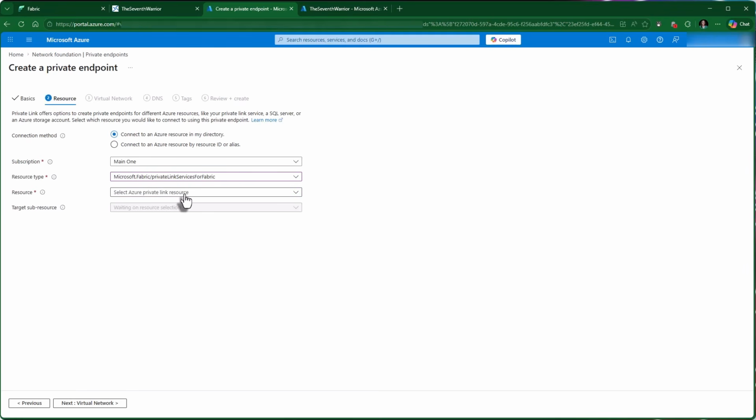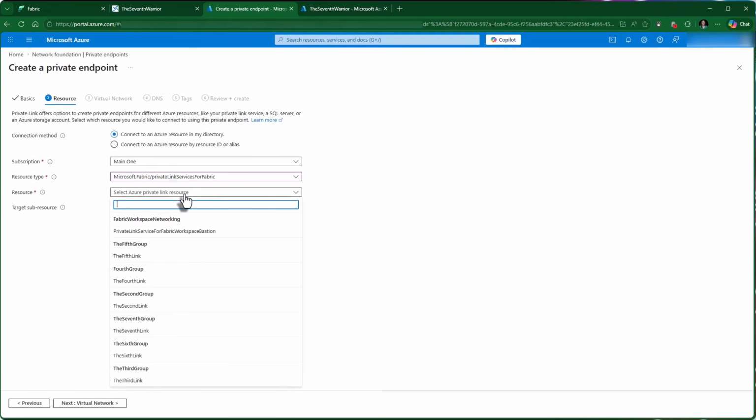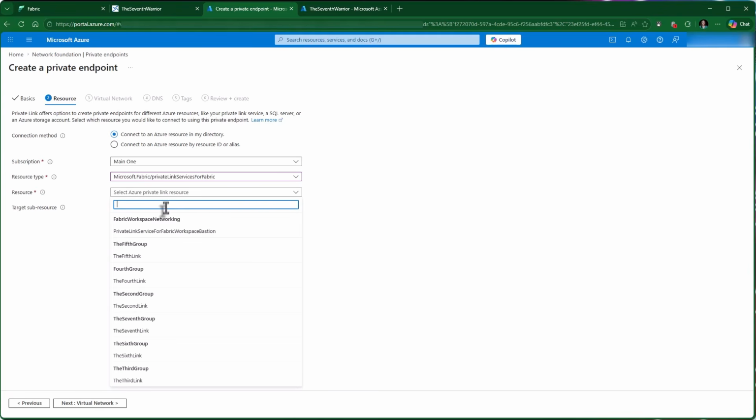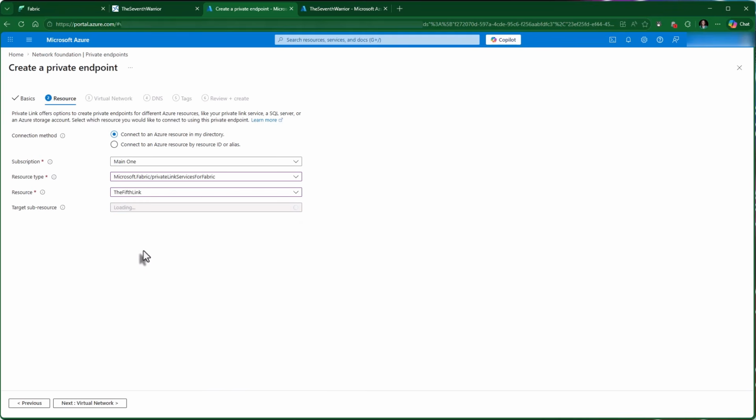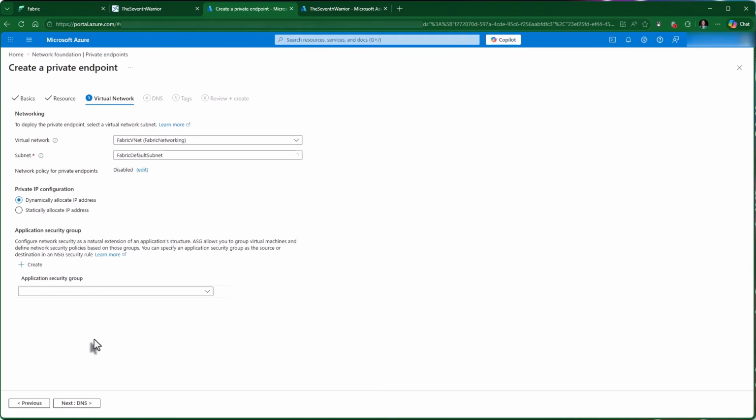So once you do this, then you can pick from the private links that you have. And these private links, they're tied one-to-one to workspaces. Got you. Okay. So you pick one of these, and then the next step is it's going to ask you which virtual network you want to be part of. And then you go ahead and create it. So I'm going to skip this part and show you one that's already been created.